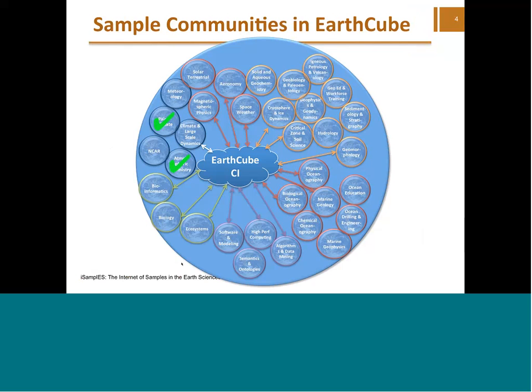Many of you might have seen this diagram that was created by the National Science Foundation to show the diversity of EarthCube communities, and I've just highlighted the ones that actually deal with physical samples. I might even have missed some of them that perhaps have samples, but I'm not fully aware of, something like space weather or magnetospheric physics.